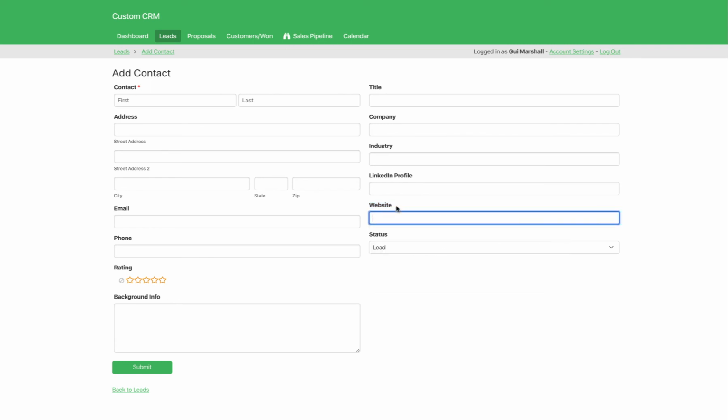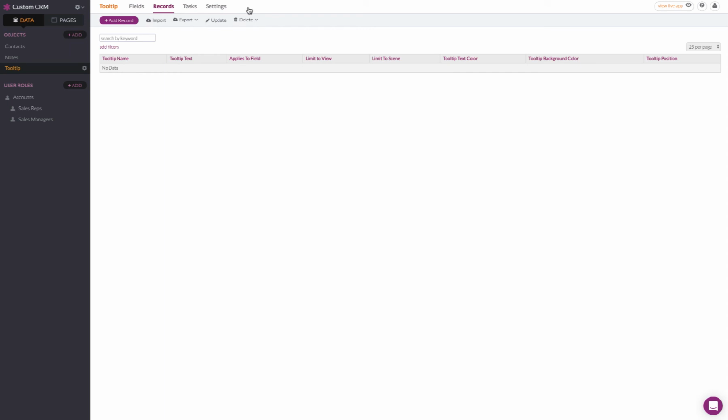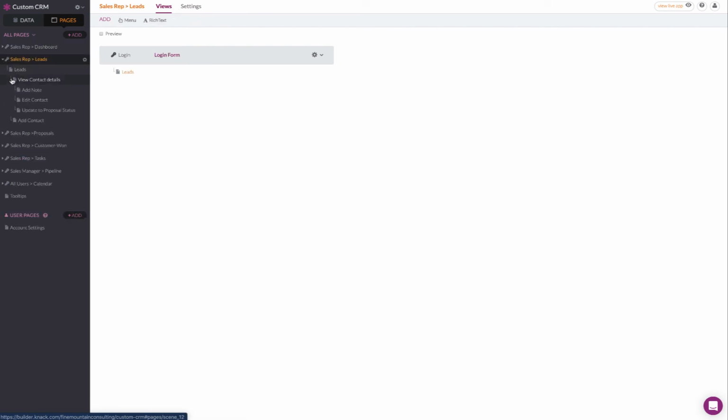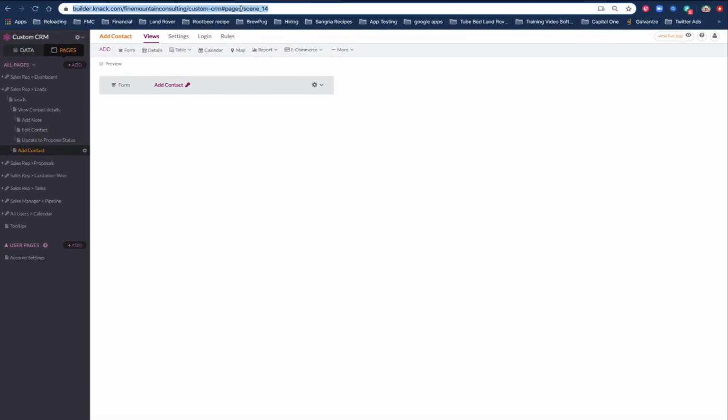Now, the reason why we have the limit to view, limit to scene is if we potentially only want it on one form and on none of the other forms. And the way you can get your scenes is actually through the URL string up here under your page. So if you go into any of the pages, let's say we wanted to see it under that particular page for add contact. If you look up in the URL string, which I will bring down here, you'll see that I have this tells me what scene I'm on.